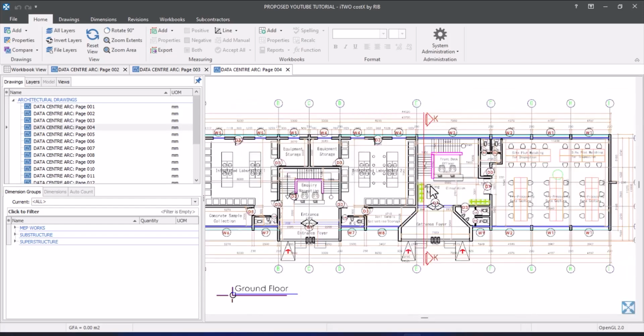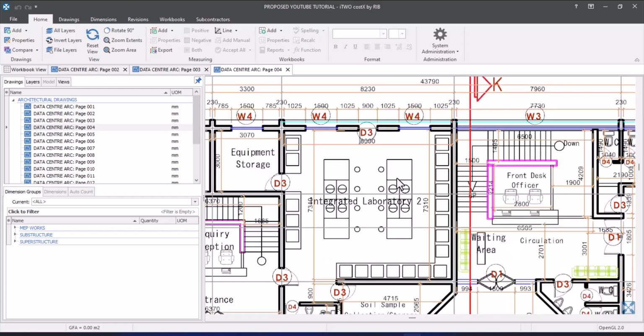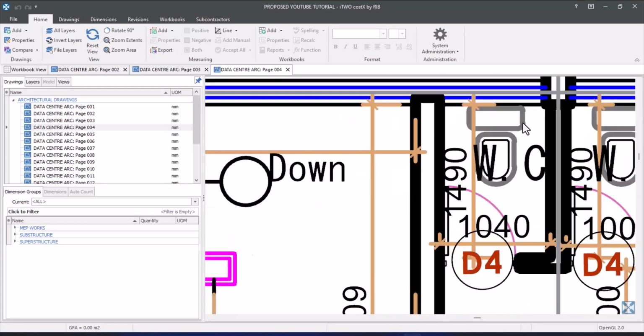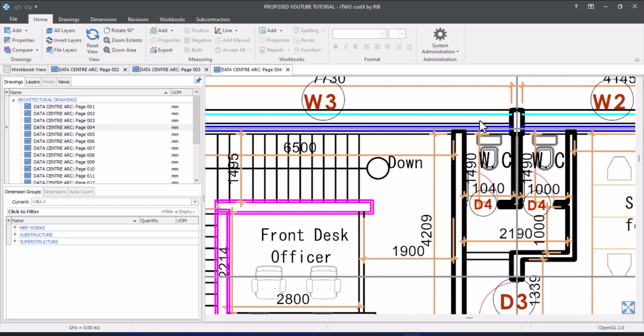So in here now, this is a floor plan. Let's say, for example, I want to take off all the furniture. I can use the layers to separate all the furniture from the drawing in order to have a clean takeoff, to be able to count it properly. So let's say I want to hide all these sanitary fittings. I want to measure these sanitary fittings. So I can use the layers to hide them and then take off for them separately.